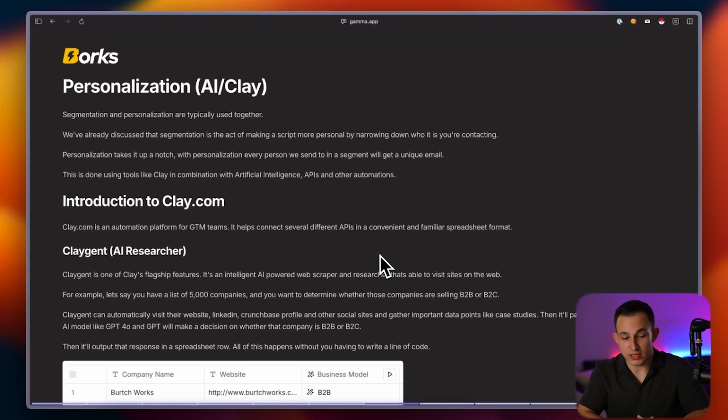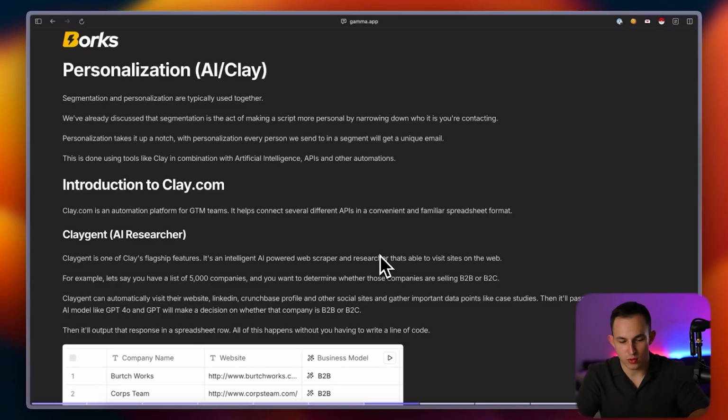Now, this is typically done with tools like Clay. Some people like to do it manually. I've heard of workflows where people will hire somebody overseas and that person will write a personalized first line. But when I'm talking about personalization, I'm referring to using automated tools like, for example, clay.com in combination with artificial intelligence, APIs, and all sorts of other automations and tools. Okay, now let's do a quick introduction to clay.com. Clay.com is an automated platform for go-to-market teams. It helps automate several different APIs into a convenient and familiar spreadsheet format.